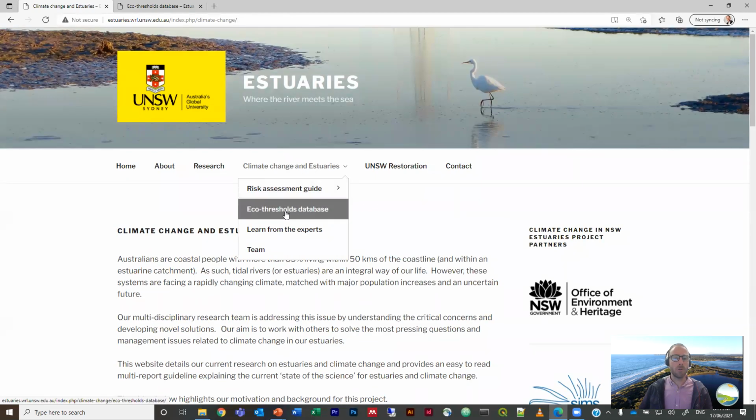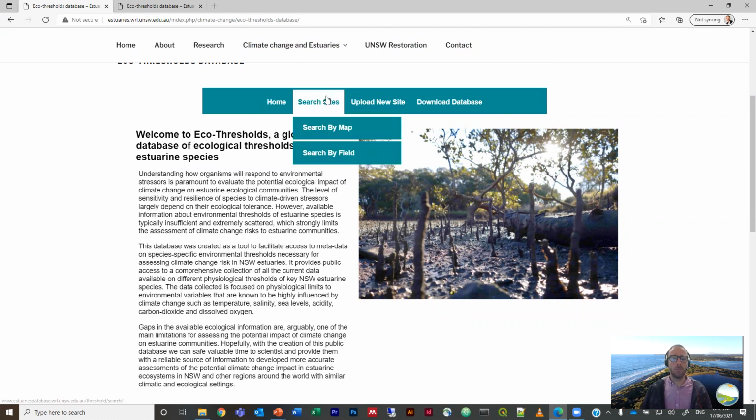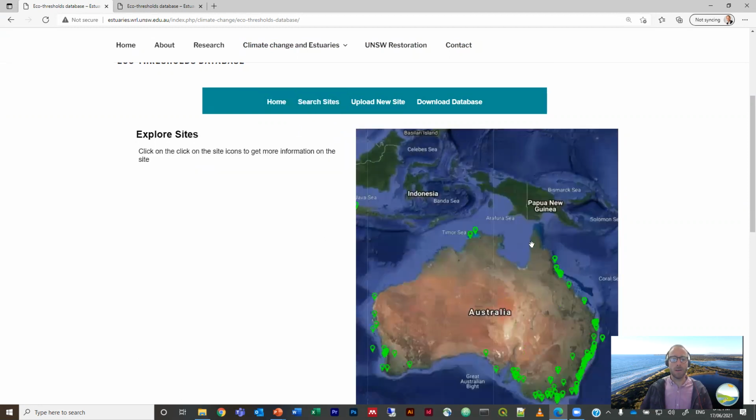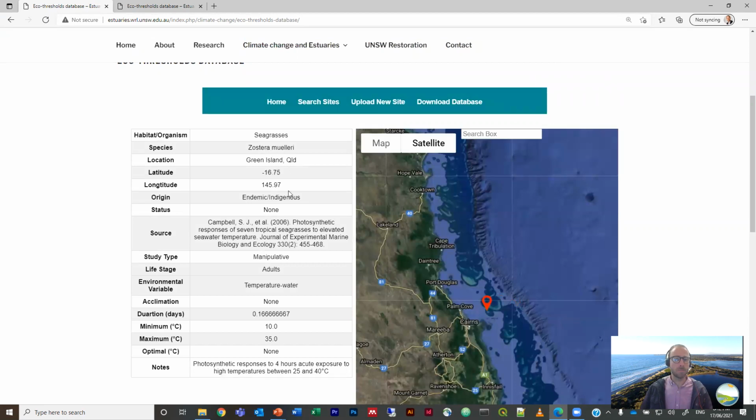But one last thing I wanted to show you is the eco thresholds database. So this is based on a review of over 300 pieces of literature that has investigated the physiological thresholds of different estuarine species to change in their environment. So say what's the upper and lower bound of water temperature that these species can live in. And you can literally look at these studies on this map interface here. Look at, for example, seagrasses, water temperature in this case, and you see the minimum and the maximum range here, right?